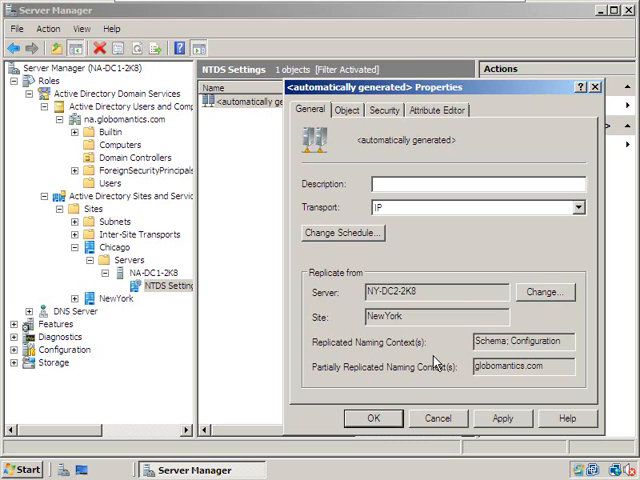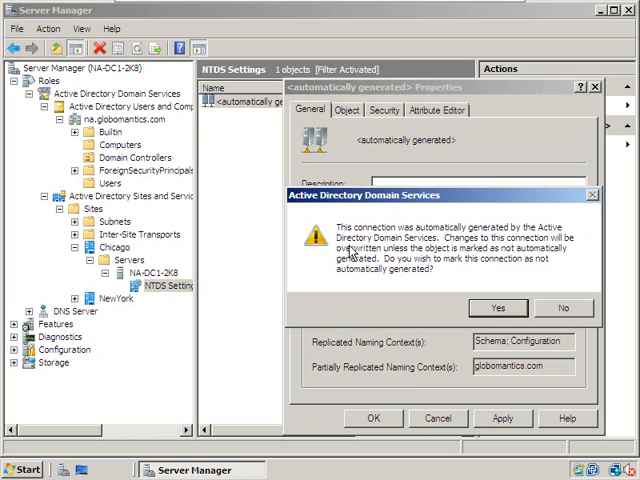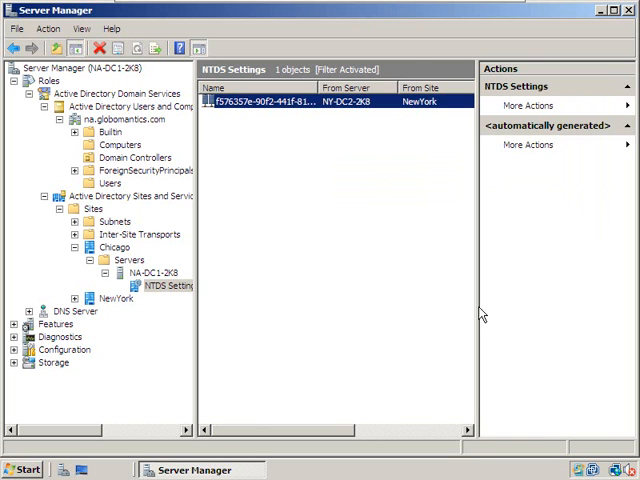All right, so what we have done is we have actually configured how and when these 2 domain controllers are going to be talking via the properties. I'm going to go ahead and tell this guy okay, via the properties of this connection object here. And it's going to tell me this connection is automatically generated by Active Directory Domain Services. Changes to this connection will be overwritten unless the object is marked as not automatically generated. Do you wish to mark this connection as not automatically generated? Yes, I do. We'll go ahead and tell it yes.